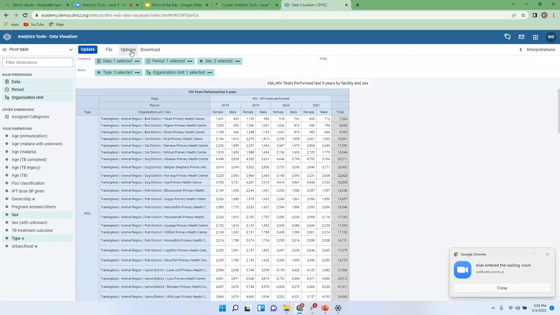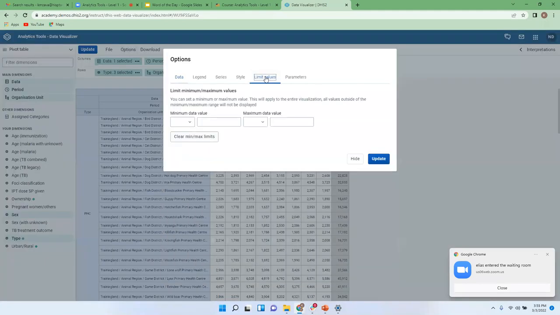Again, you can always go to the option. We have these limit values. This is where you get to define the range of values that you want to be displayed in a table. Of course, we always have the minimum value and the maximum value. And by saying 3,000 to 5,000, it means that I need all the facilities and for the HIV tests that have been done that have the value of 3,000 inclusive to 5,000 inclusive. If you want them to be exclusive, again, you could always define it here.